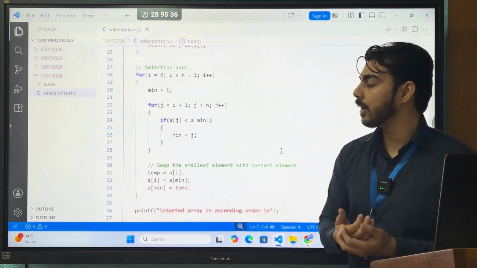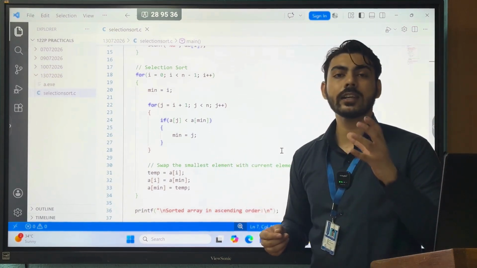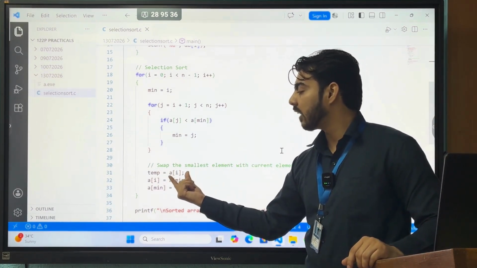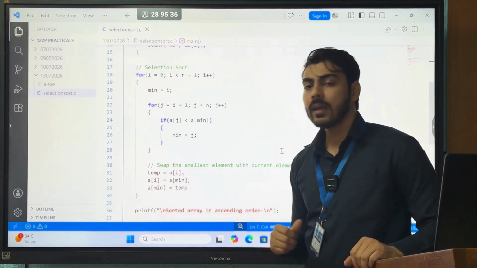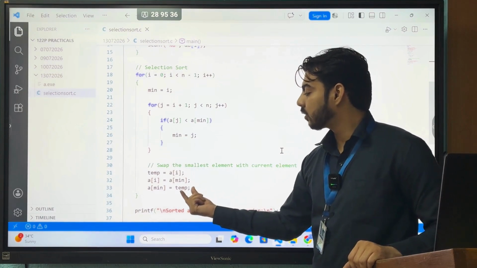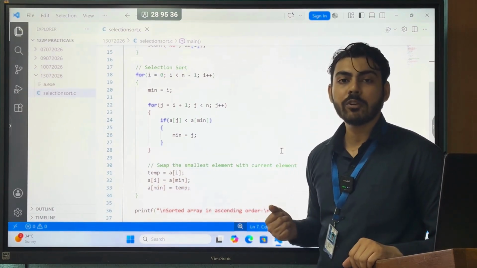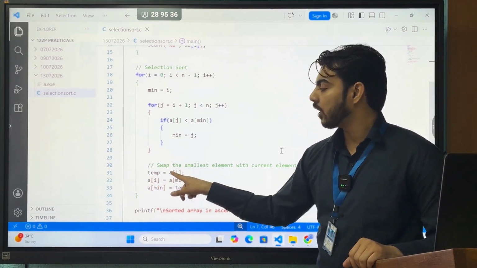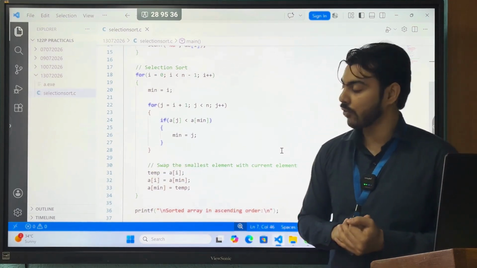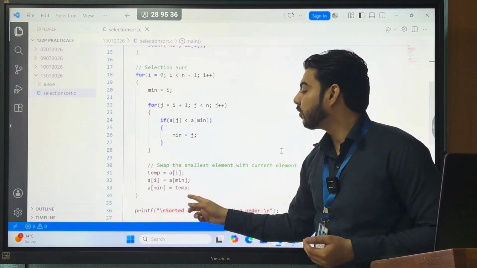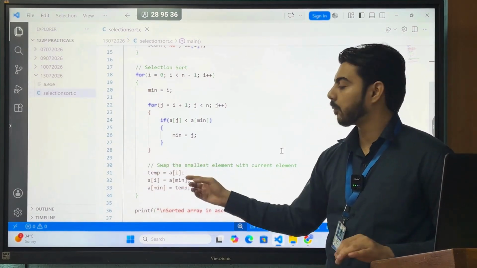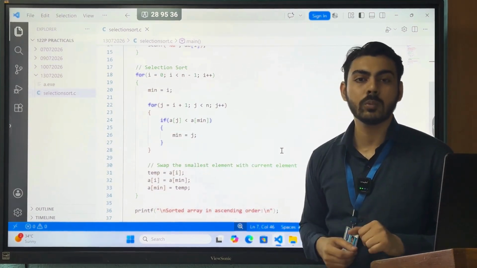How can swapping be done? Swapping can be done using an external third variable, which is known as the temp variable. We are storing the value of a of I into temp. We are storing a of minimum into a of I, and we are storing the temp value into a of minimum. So first the value of a of I will be inside temp, second a of minimum will be in a of I, and third temp will be in a of minimum. After all these three steps, we will get the swapping of both elements.